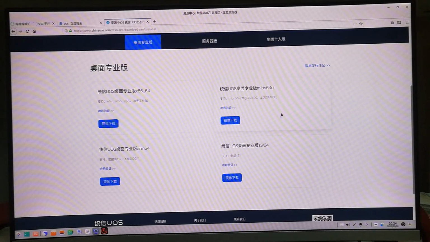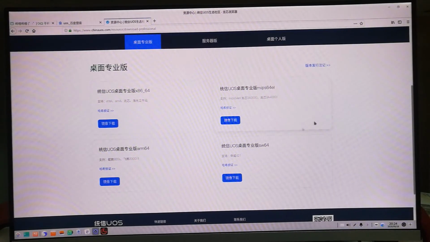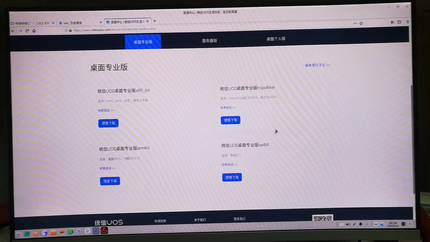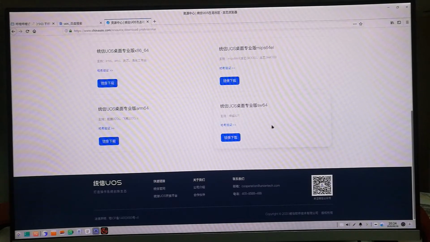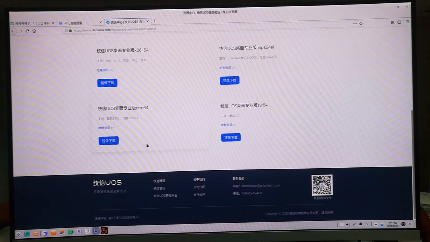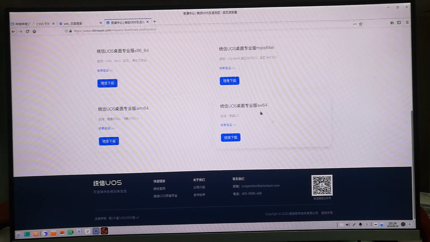and also MIPS versions for the Loongson CPU, and sooner or later they will have the new instruction sets as well. SW64 Sunway and other Chinese CPUs are also supported, so it supports a lot of different architectures and instruction sets, especially for the Chinese CPUs.